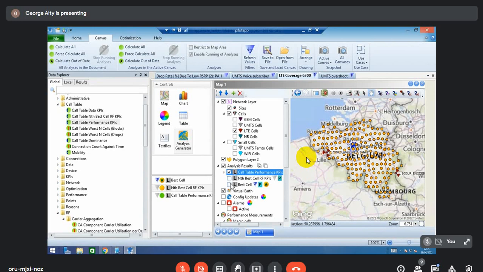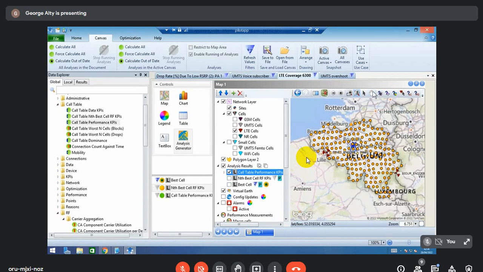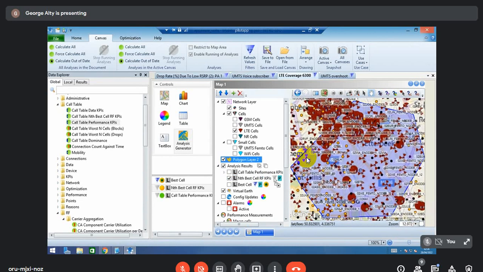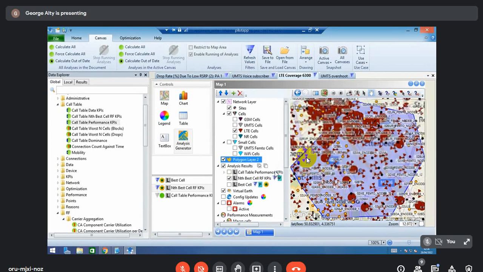Right. So what I want you to do now is to filter the call table analysis and your nth best cell. I want you to filter it with your polygon. Drag that polygon on. That's it. Drag the next polygon. Next. Okay, and it needs to be on both of these. That's right. Drag it onto the top one.